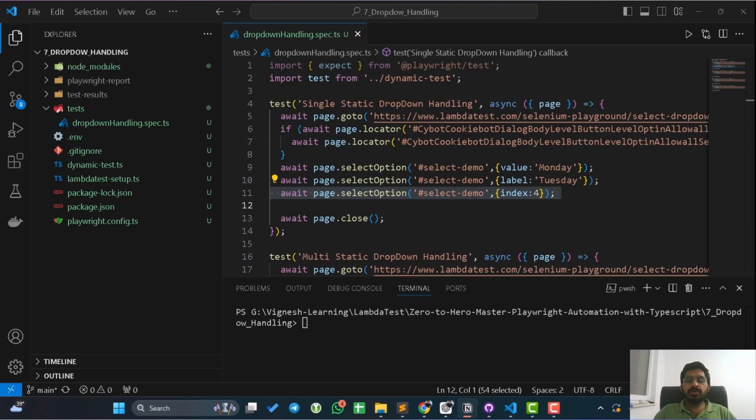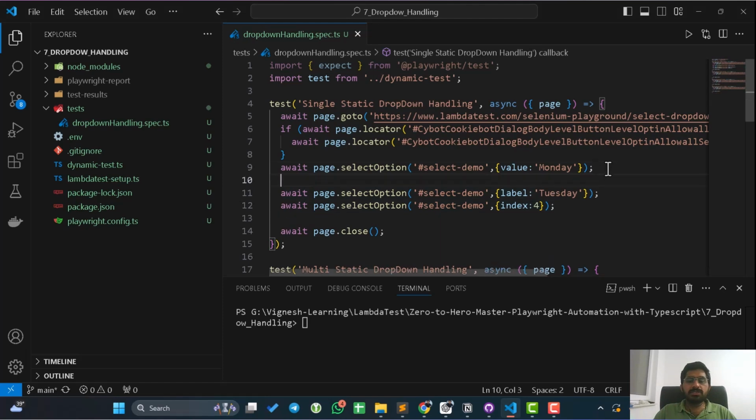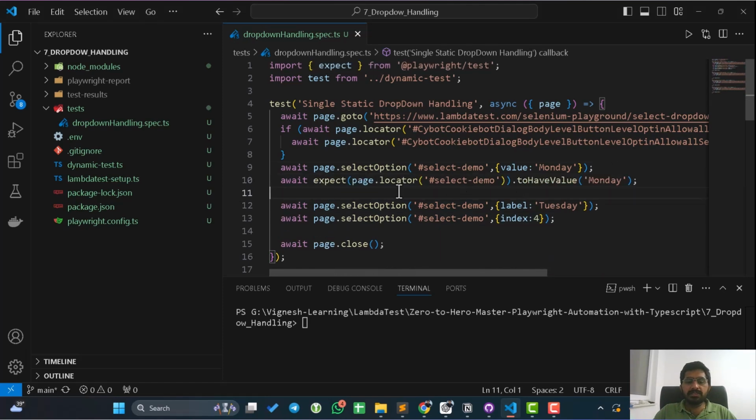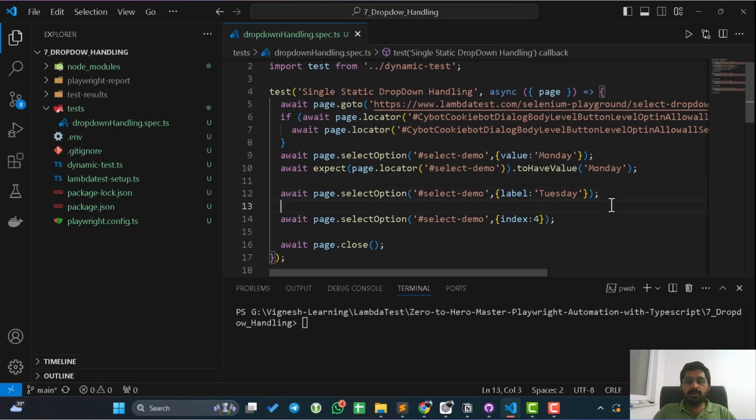So in our previous video we have already seen in detail how to handle the different assertions. If you didn't watch it, please take your time to watch the assertion video. So here I'm adding the first assertion, which is expect page.locator to have the value as Monday. So I'm copying this line, I'm going to paste here.